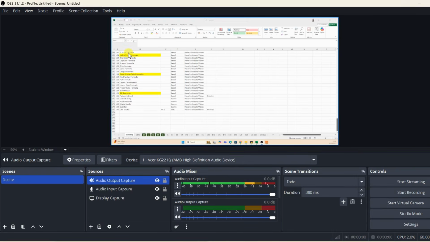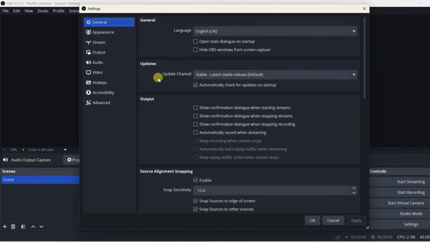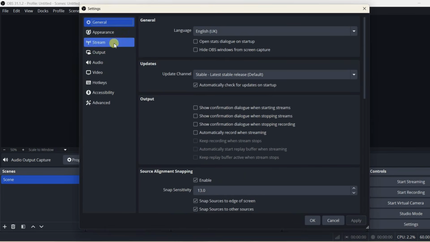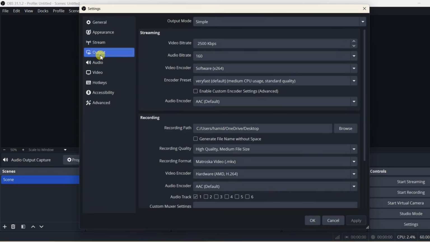And let's go to some of the important settings. Go to File and Settings. It will open another window. In General, there are some settings related to language and update channel. I would suggest leaving them as they are. And the next important thing is output.